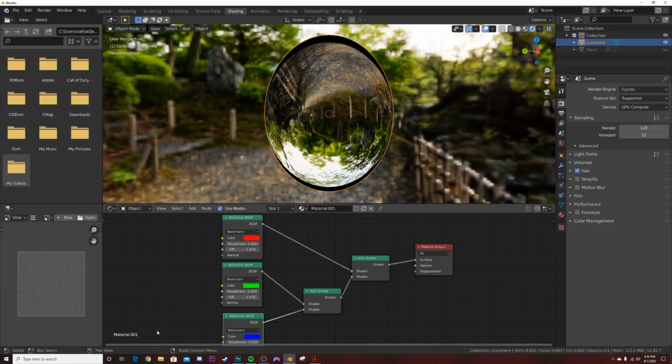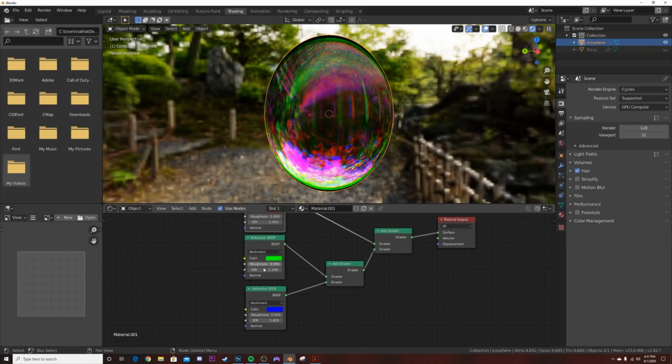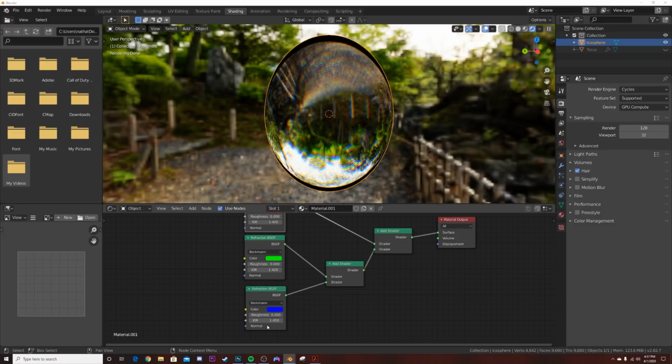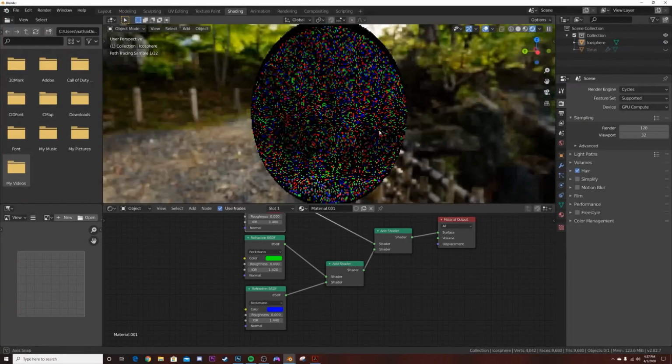So this top one, 1.4. And then this next one, we're going to give it 1.42. So that's looking really cool. Oops, I messed up. 1.42, I put it backwards. And then the last one here, we're going to make it 1.44. And that's going to give us this really cool refracting RGB look here in our glass.